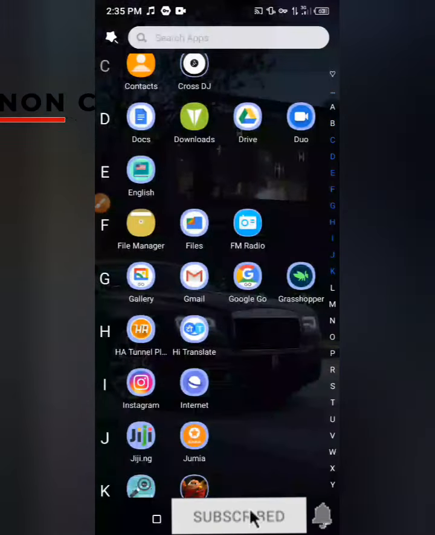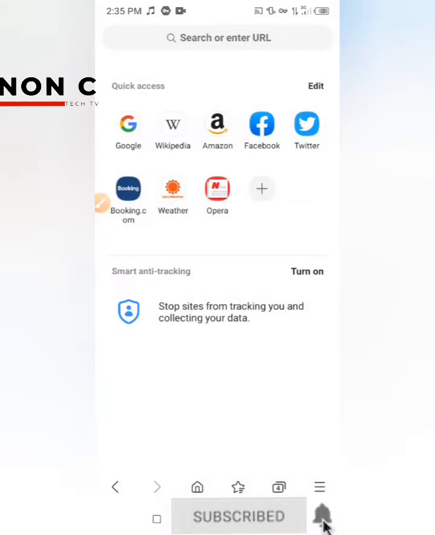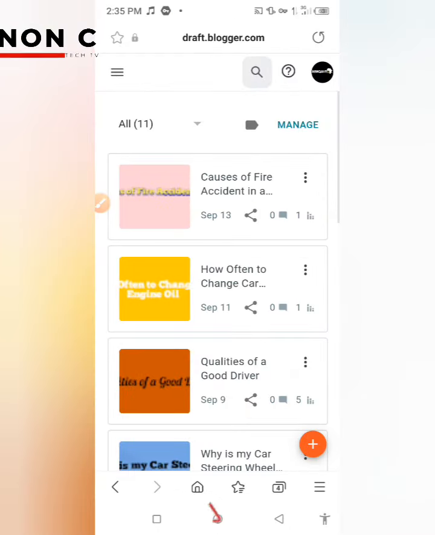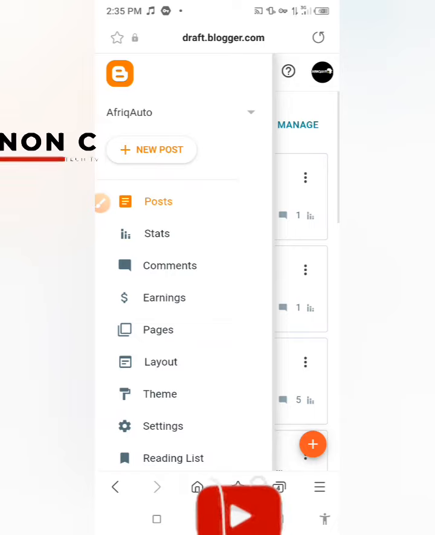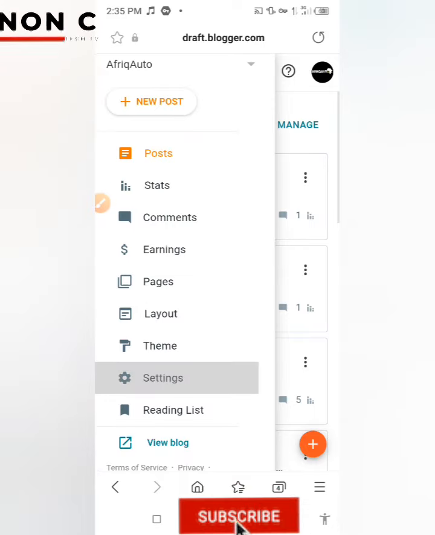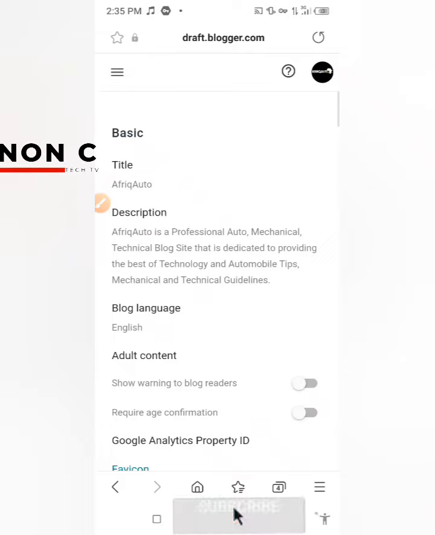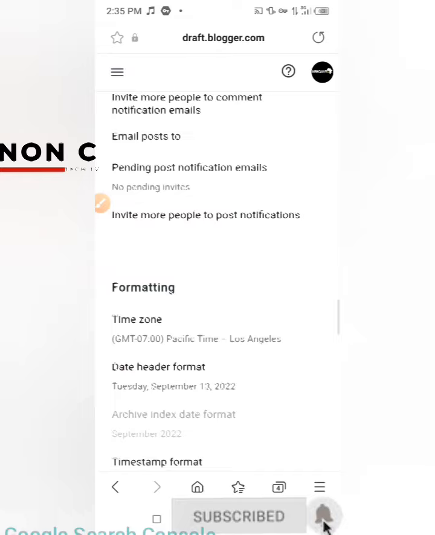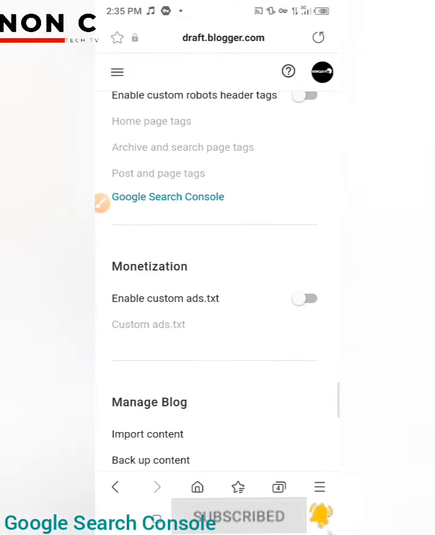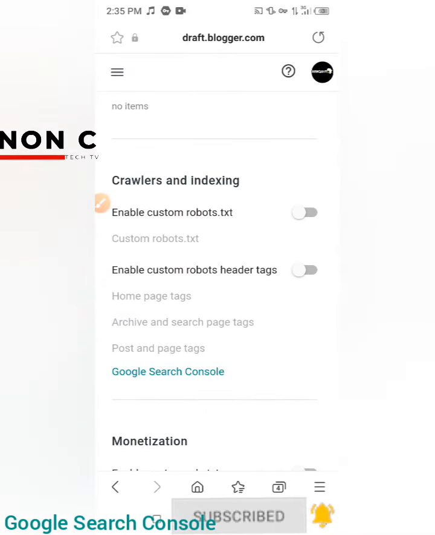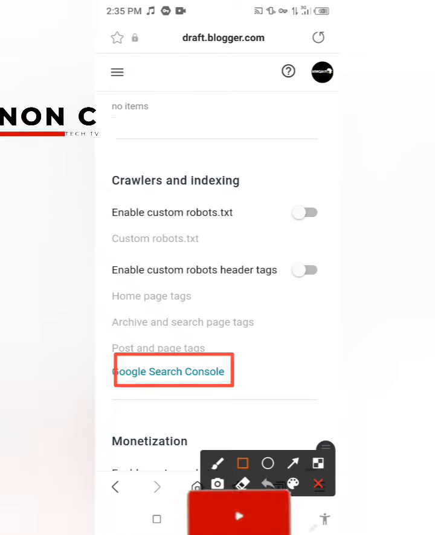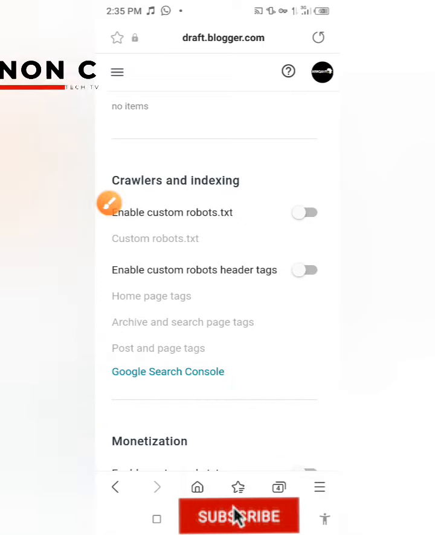So the first step is to go to your browser and log in to your Blogger account, and click on the menu bar, then scroll down and go to Settings. Then on Settings, scroll down and locate Google Search Console. Okay, under Crawlers and indexing, you can see Google Search Console here. So click on Google Search Console.